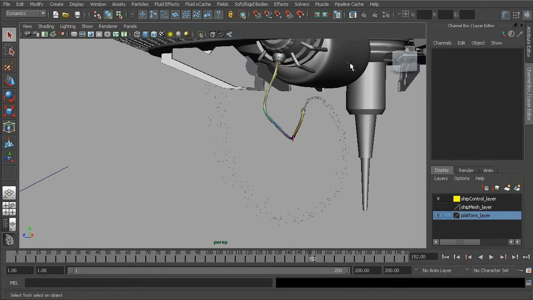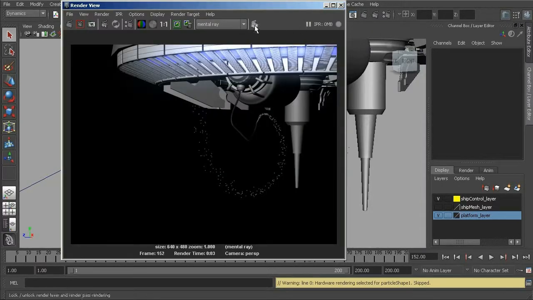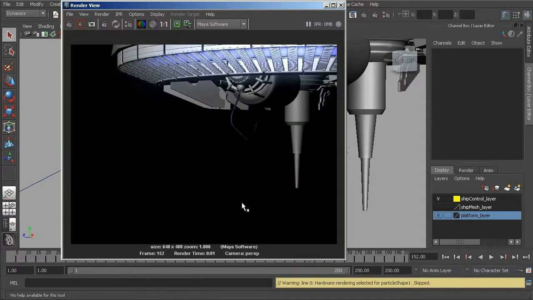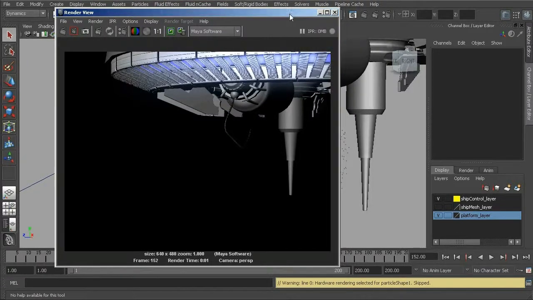So, for example, if I go to a frame where we can actually start to see these particles, and I try to render this out, you can see that if we render these in Mental Ray, we do start to get just some little gray dots. Now, if we render these in something like Maya software, you'll notice that these particles completely disappear. It really doesn't have anything to do with Maya software itself or any of the render settings. It just happens to be that the default particle type can't be rendered inside of Maya software.